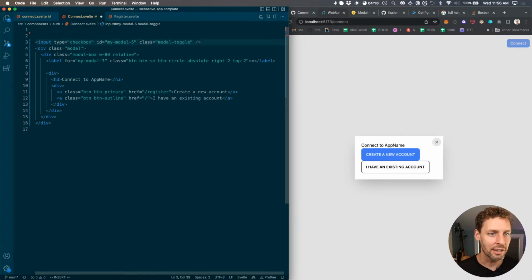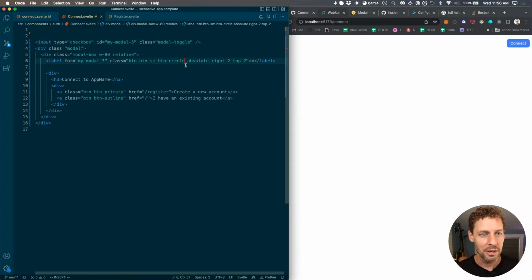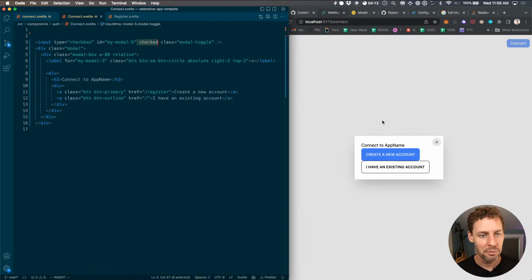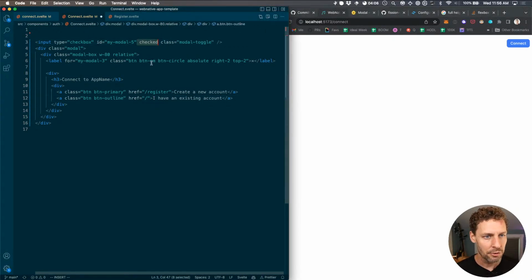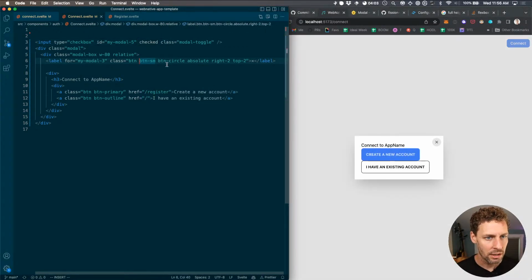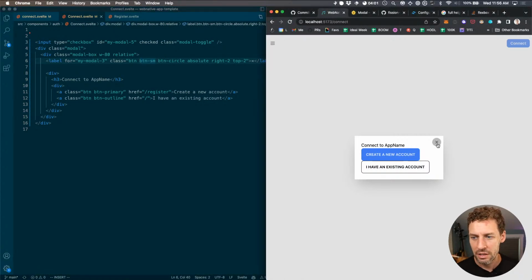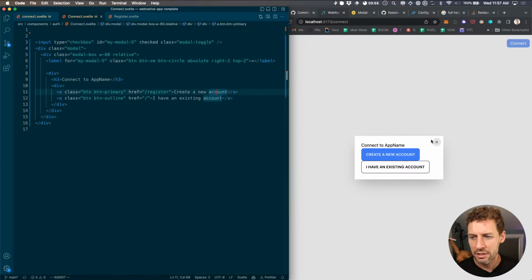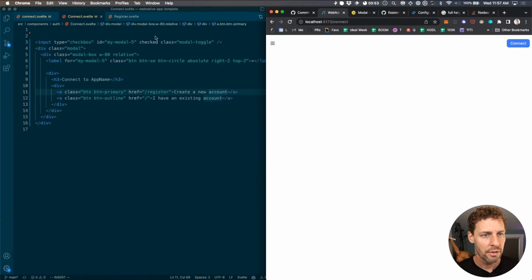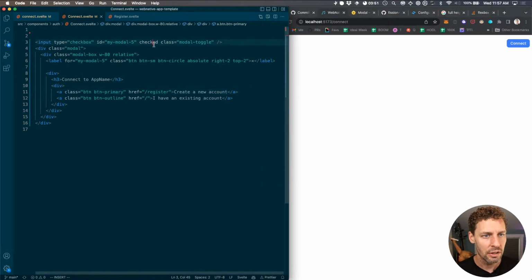If I remove the checked attribute, hit save, modal goes away. Bring the checked attribute back. Boom, there it is, which is pretty neat. And so the way these labels work, like this one right here, is it toggles the, let's see, we need to make it match up, my modal 5. It toggles the checked attribute of that modal, which then removes it.